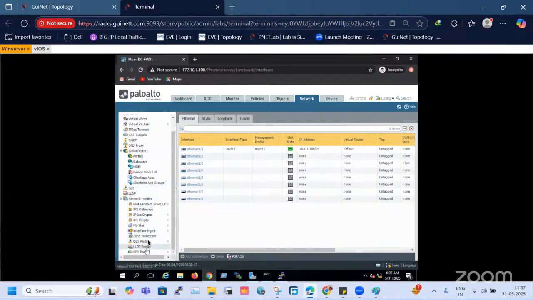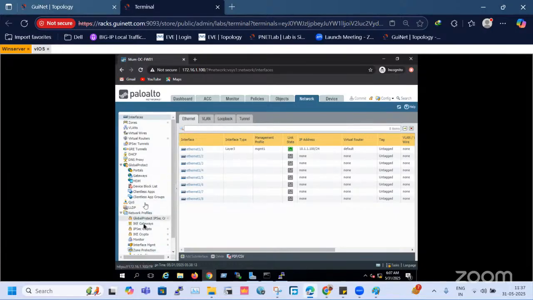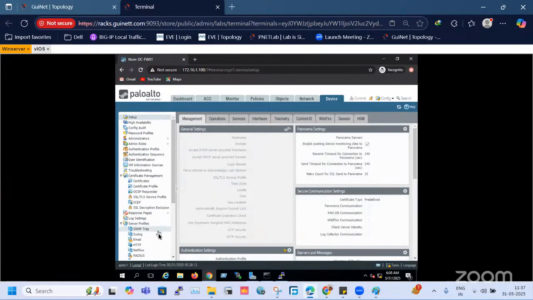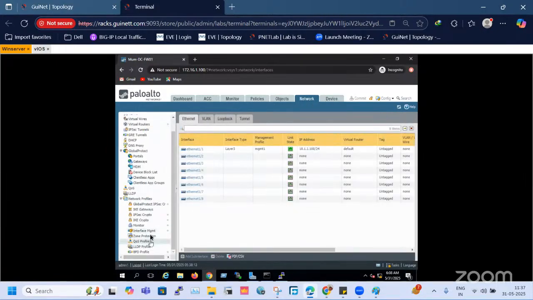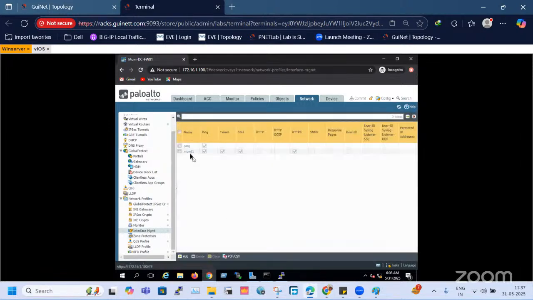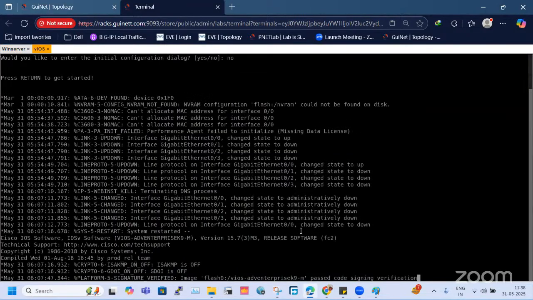So what is in my management profile? I will be able to ping. On the other side, you need to go to Network and then come to interface management. Here you can see we have allowed ping, Telnet, SSH, and HTTPS also, all those services. So let's see whether we are able to ping or not, and we will also try by removing this profile.